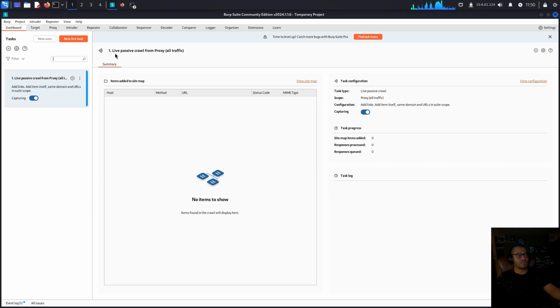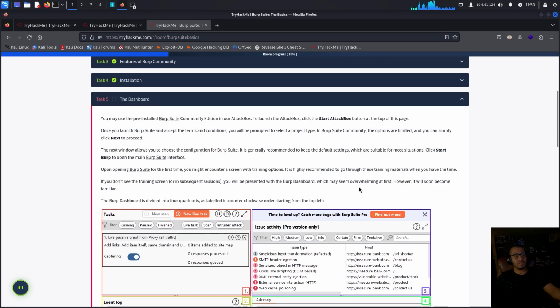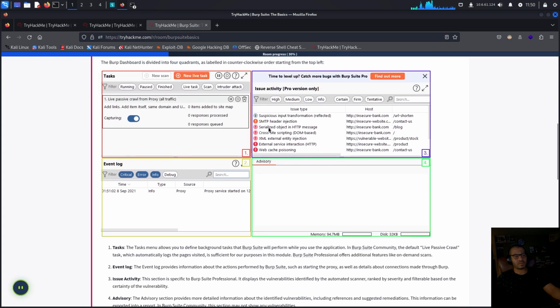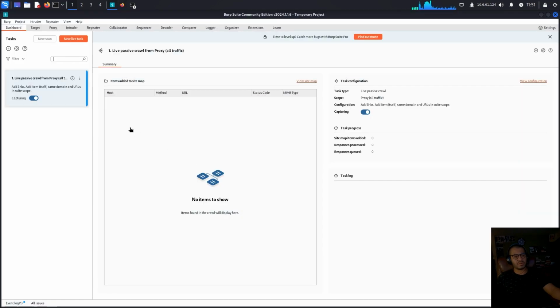Okay, so this is the dashboard, right? Tasks, and then this is the summary, task configuration. Yeah, it's a bit changed, right? It doesn't have, like, no grid, but yeah, you get the point, right?